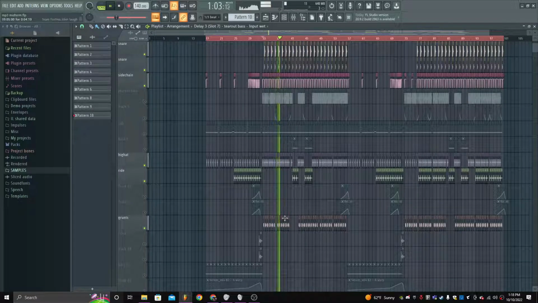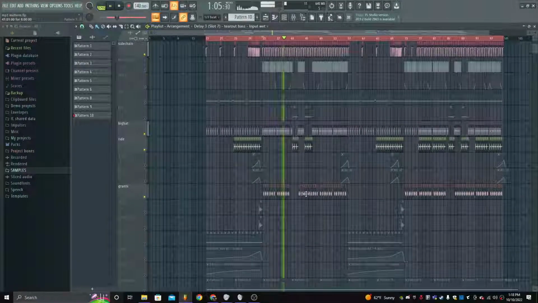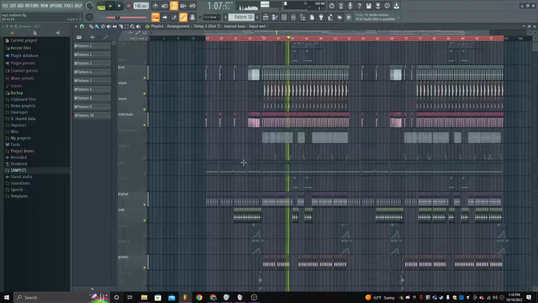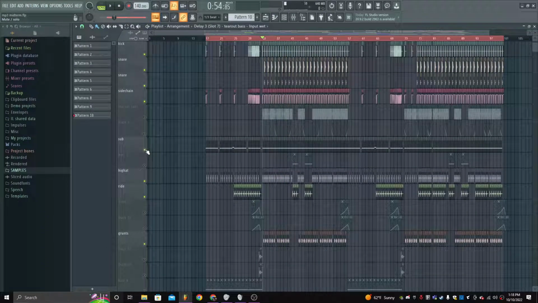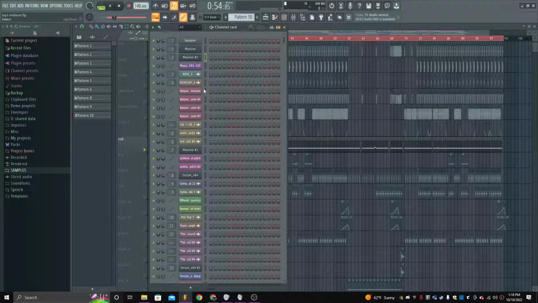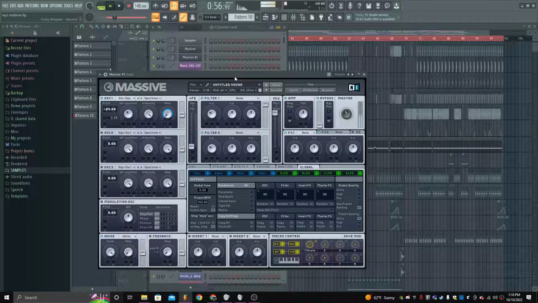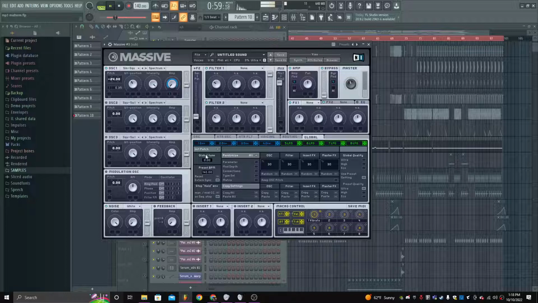I have like these little grunt sounds in the background. Right here we have the sub, which is also done in Massive. And that's just some additive synthesizing.